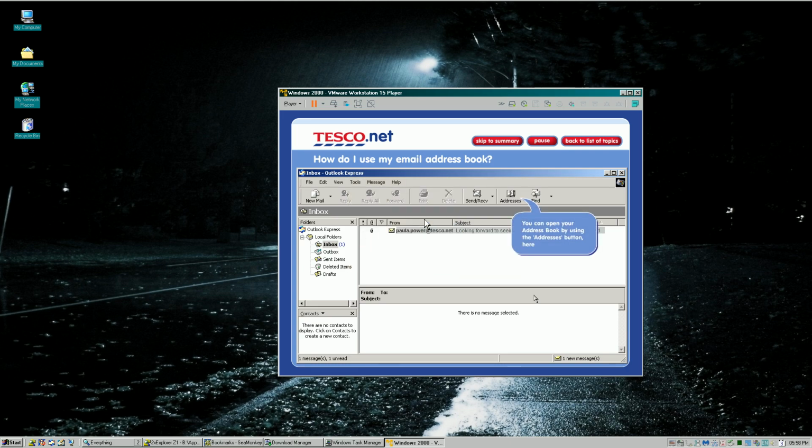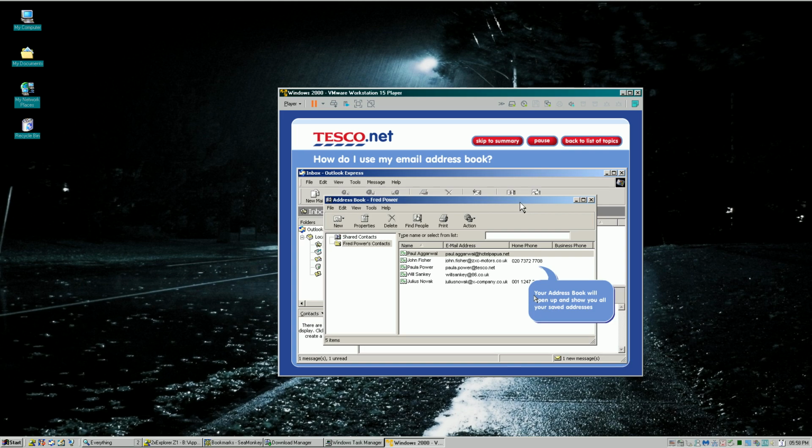You can open your address book by using the Addresses button here. Your address book will open up and show you all your saved addresses. And you can see that Paula's details have been added to the list.